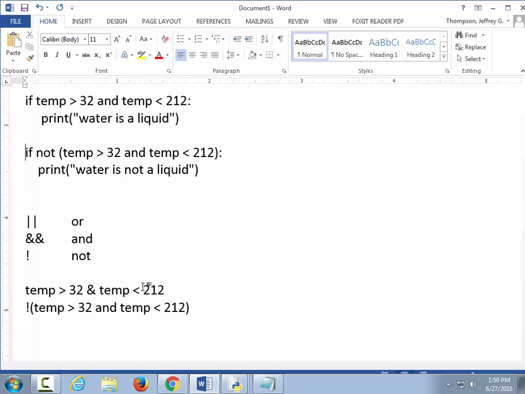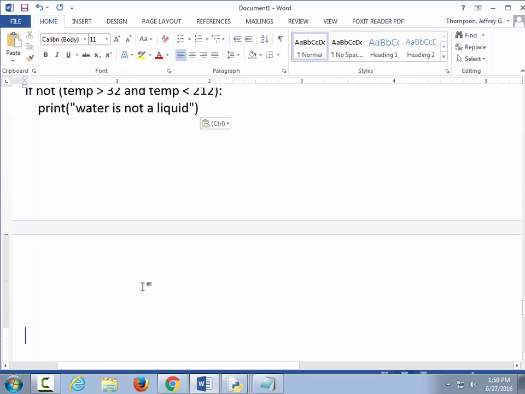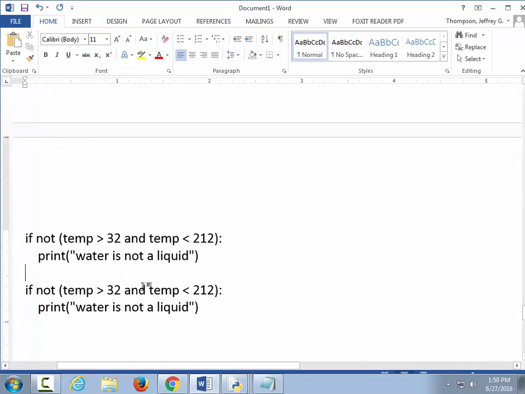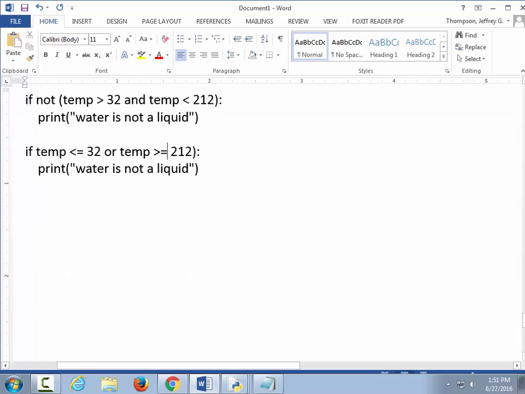What if you didn't want to use not in order to do this? You could rewrite it so that you didn't use not. And I'm going to go ahead and show that. It's applying a specific mathematical rule that I don't remember the name of, and so I'm not going to ask you to memorize it. We could say if temperature is less than or equal to 32, because that's freezing, right? Or the temperature is greater than or equal to 212. So now we're using or rather than and. So if it's freezing or it's boiling, we print water is not a liquid.